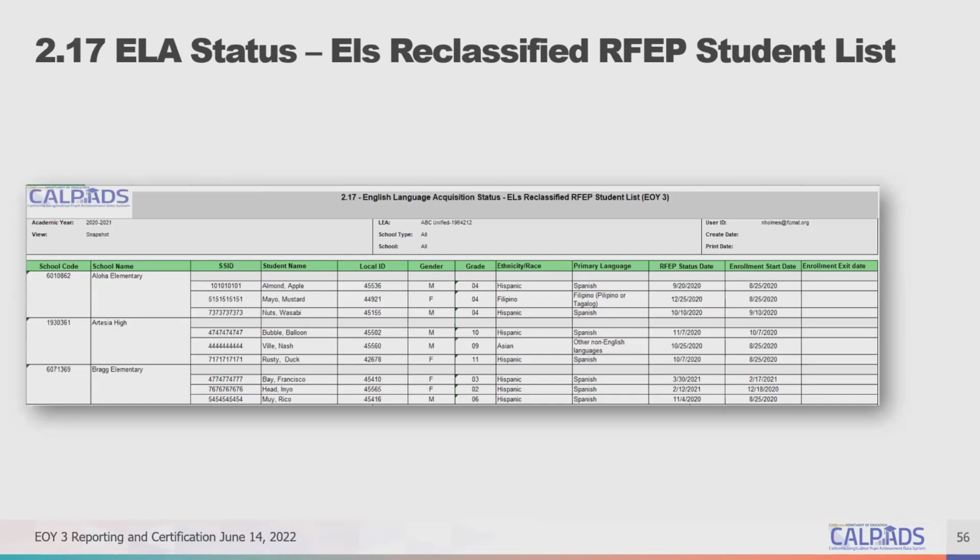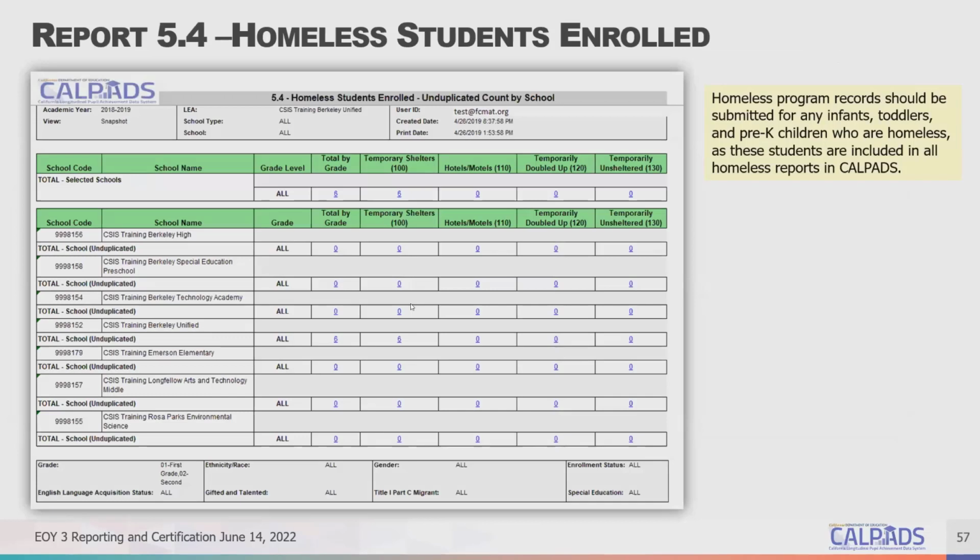2.17 EL status, ELs reclassified RFEP student list. Again, the supporting report. Here you can examine the student's name, the status date, and which school has the RFEP record. And then report 5.4, homeless students enrolled. Again, this is just identifying the count of students who have been reported homeless, and the primary residency code that was reported to describe their situation of homelessness.